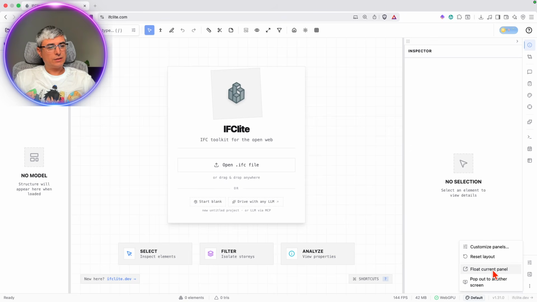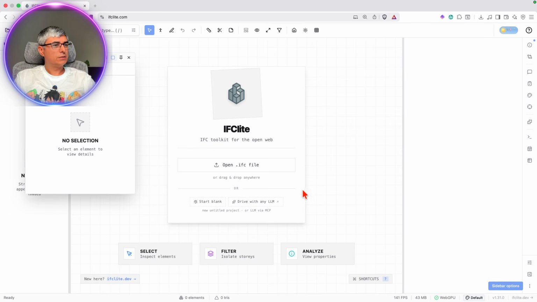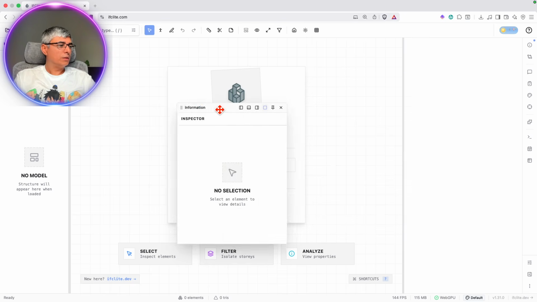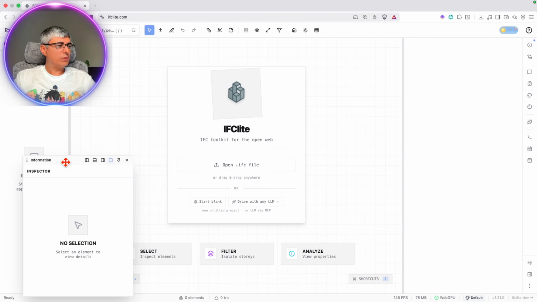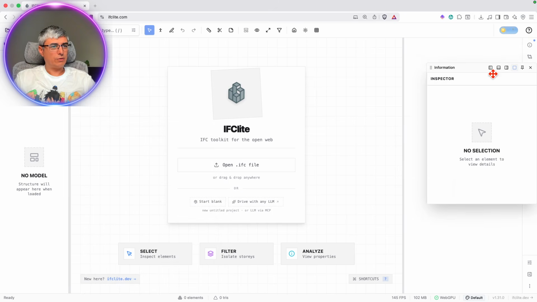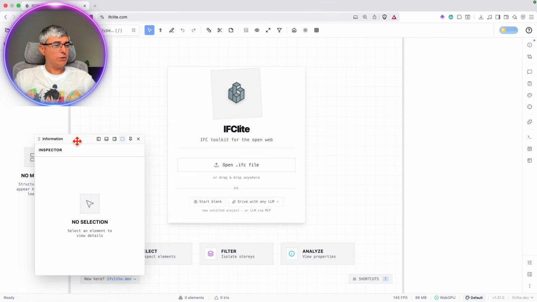Now float current panel. Okay, so it will make a floating panel around. Which is good. I was not really thinking about it. I cannot get it outside from the browser, of course, but we have the next function, which I'm going to test.